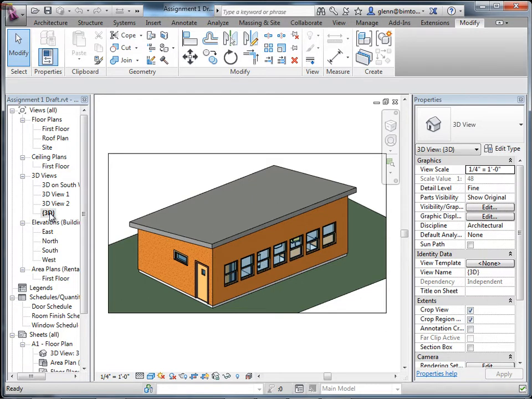Now the problem with the default 3D view is that it's probably the one you keep going back to, rotating and changing and making a lot of very ad hoc changes to.